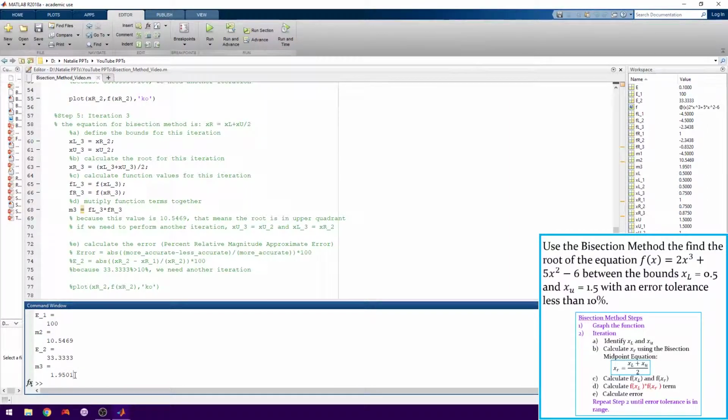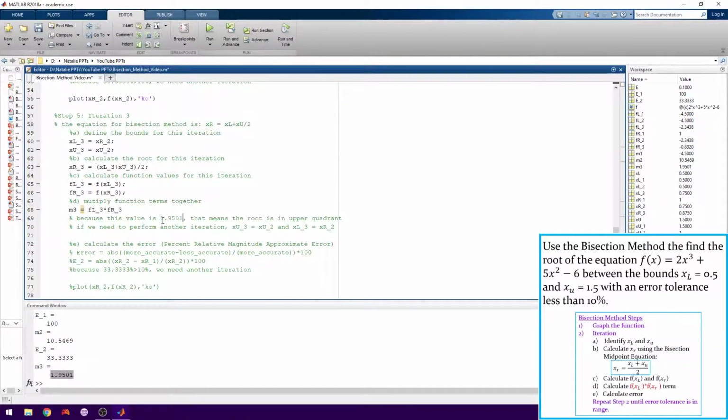So this time I have an M value of 1.95. So this is a positive value, which means that again, our root is still in the upper quadrant. So therefore, if we need to perform another iteration, my upper bound for my fourth iteration will be equal to this previous upper bound. And my lower bound for my fourth iteration will be equal to my root estimate for this iteration.